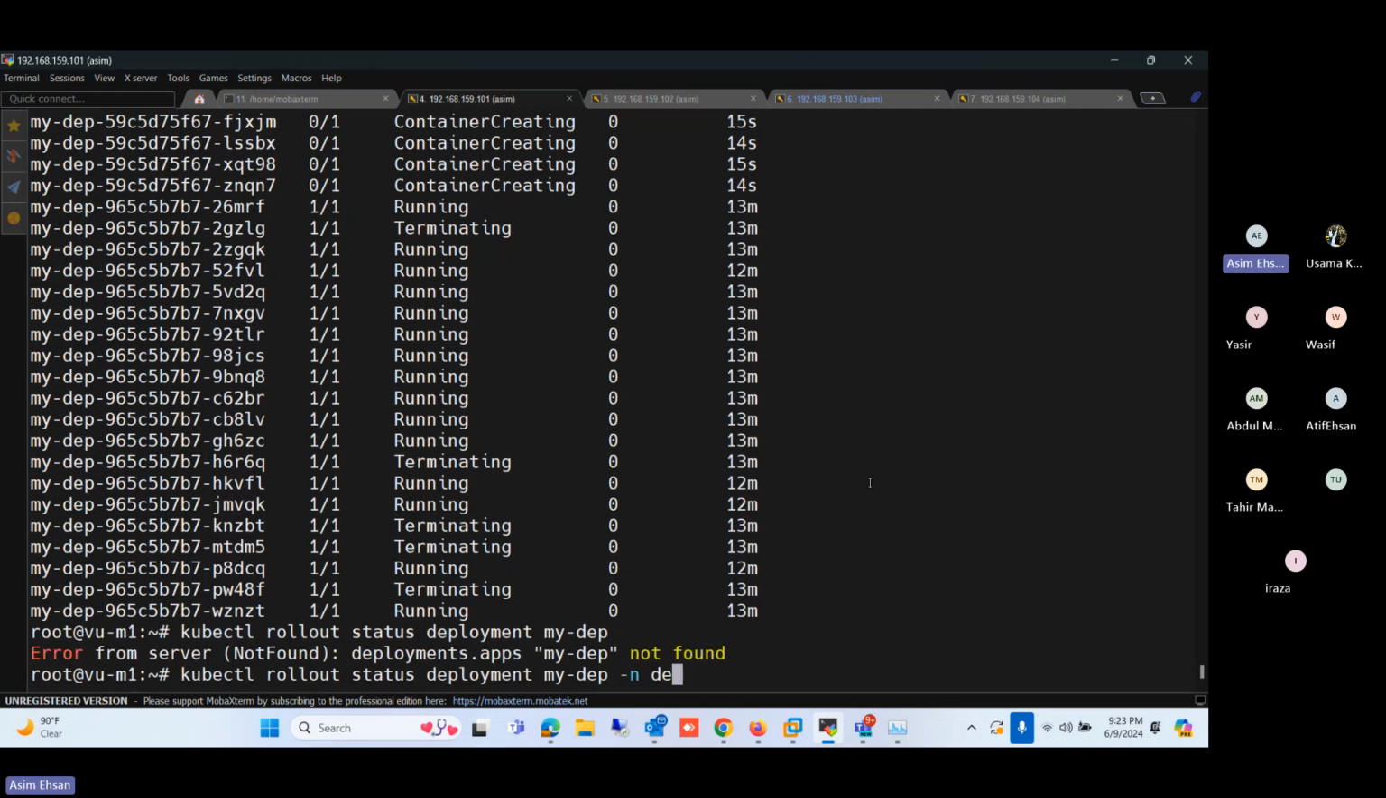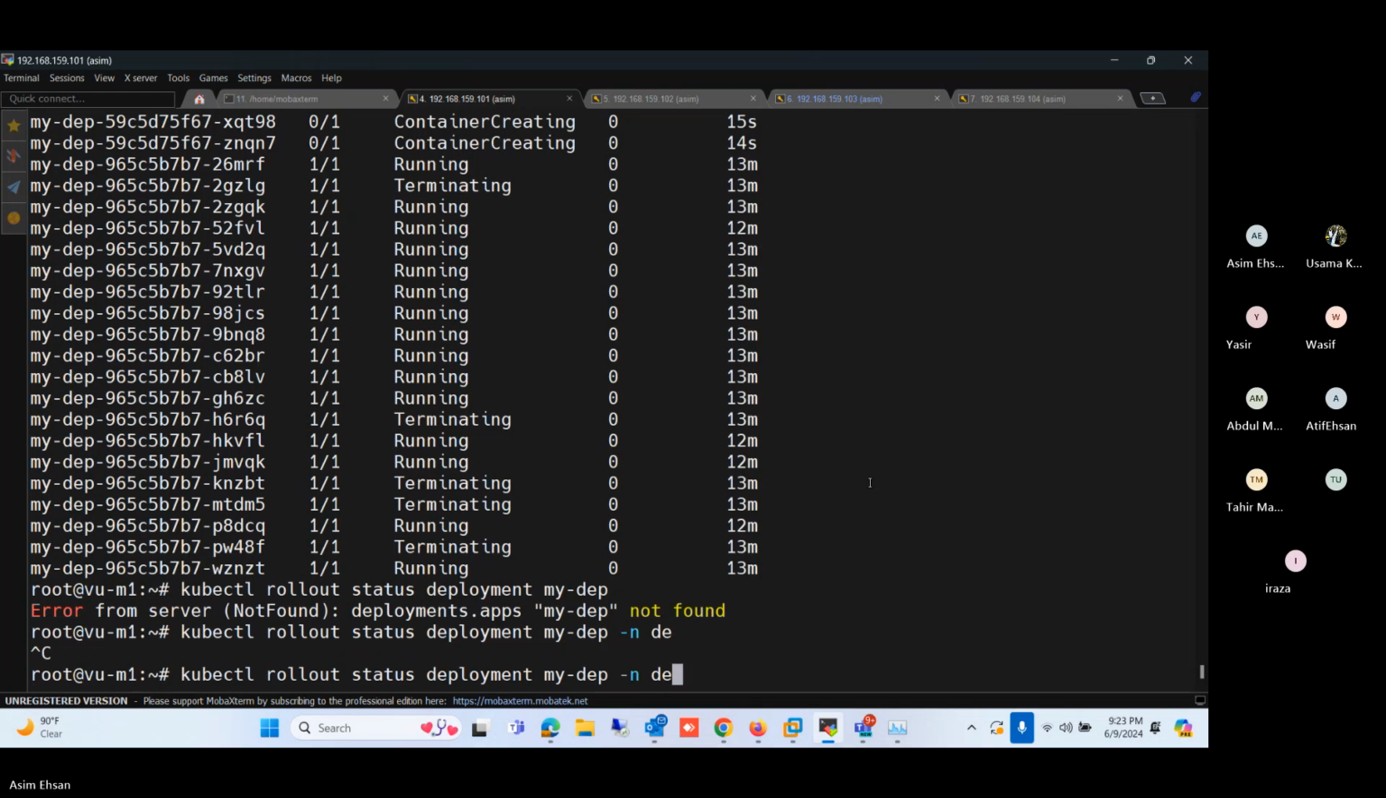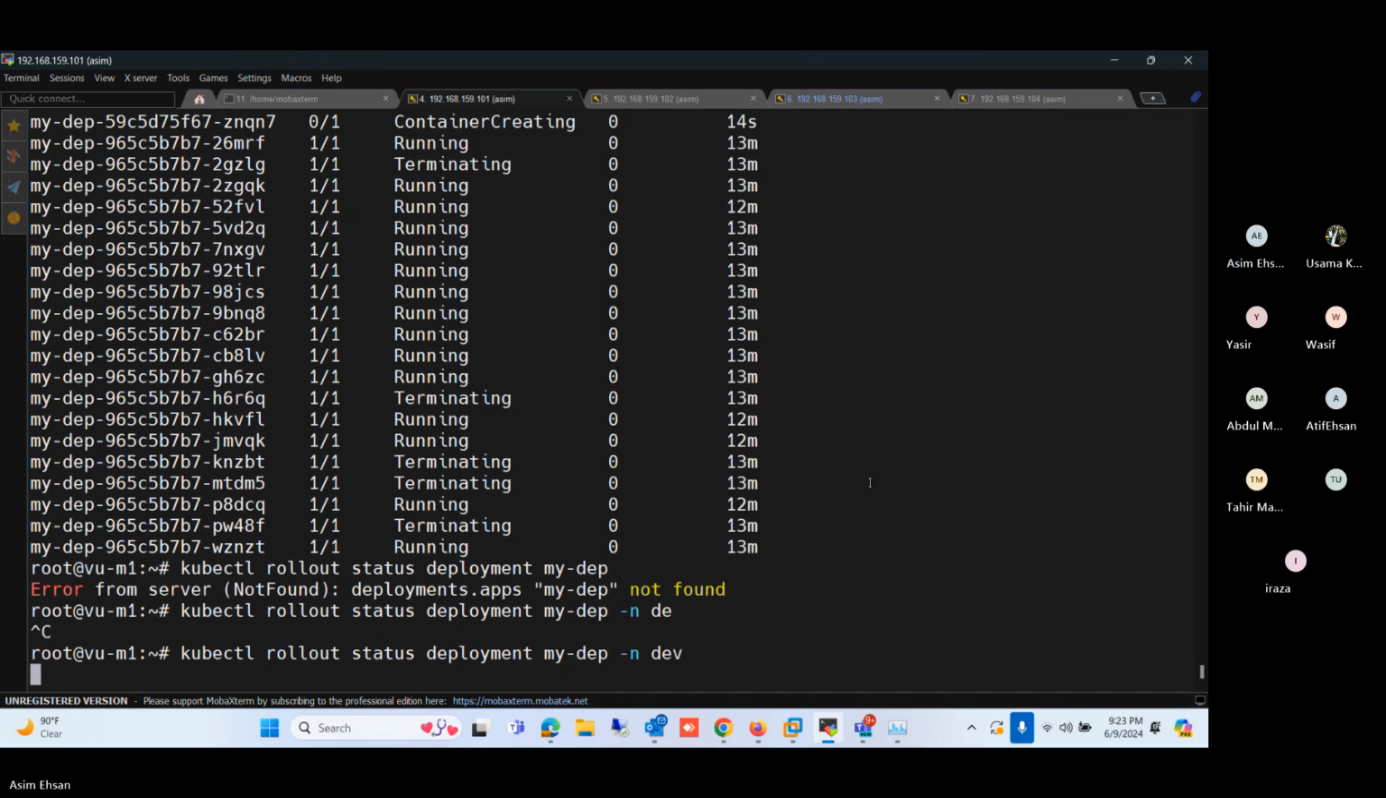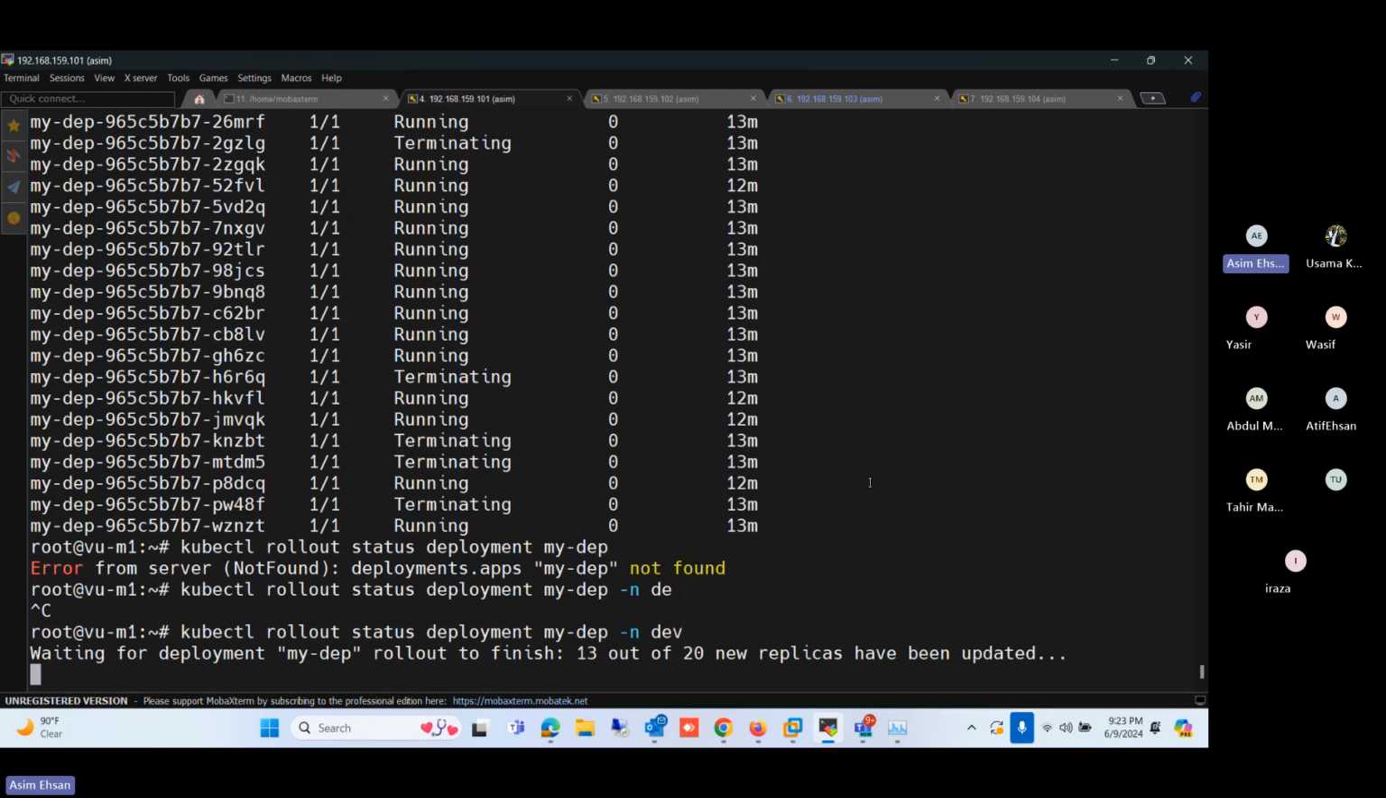Hyphen n and the namespace. So it will give me the status, how much rollout is done. You can see "waiting for deployment rollout to finish: 13 out of 20 new replicas have been updated." So it will show you at runtime how much update is done so far.